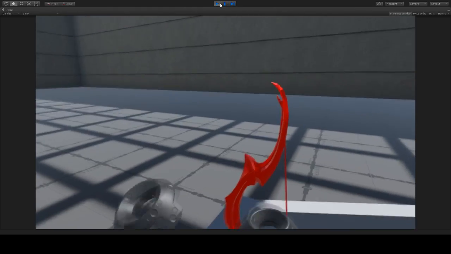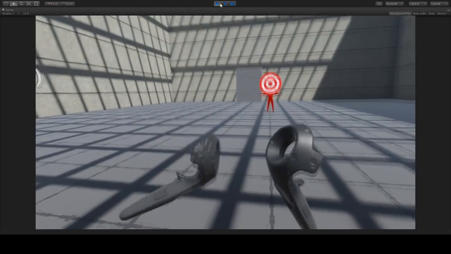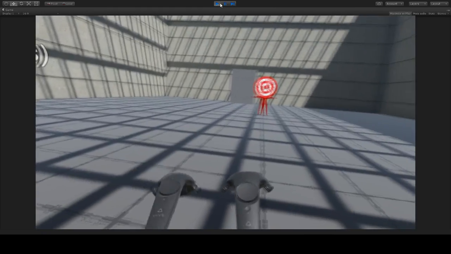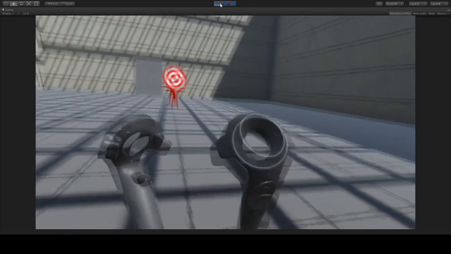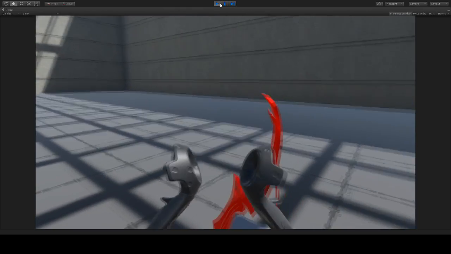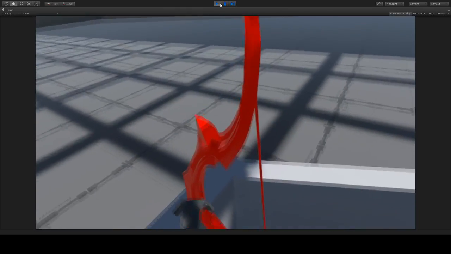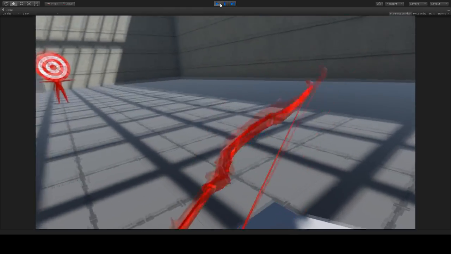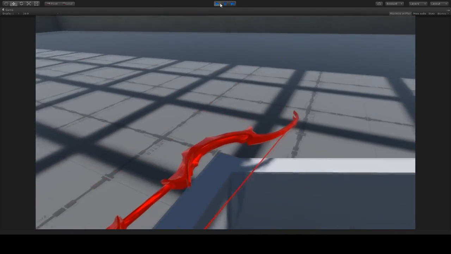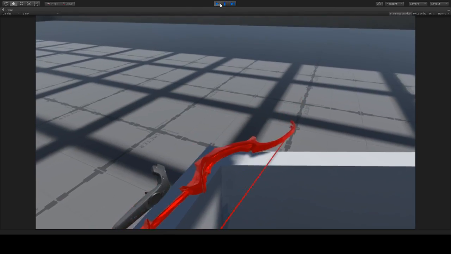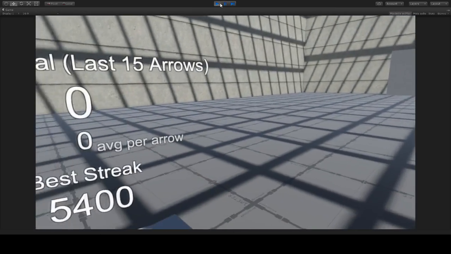So some of the cool stuff that's going on here is there's an open source GitHub repository of HTC Vive inside Unity physics interaction systems. So picking up the bow, throwing it, catching it, that's all thanks to some open source stuff on GitHub.